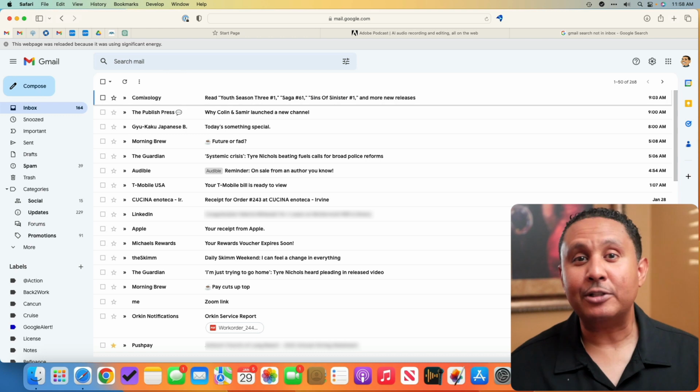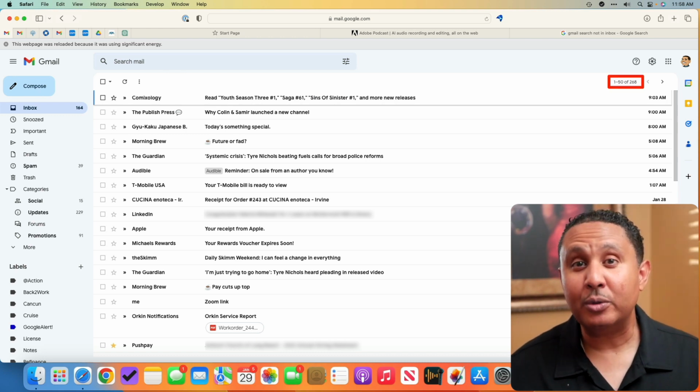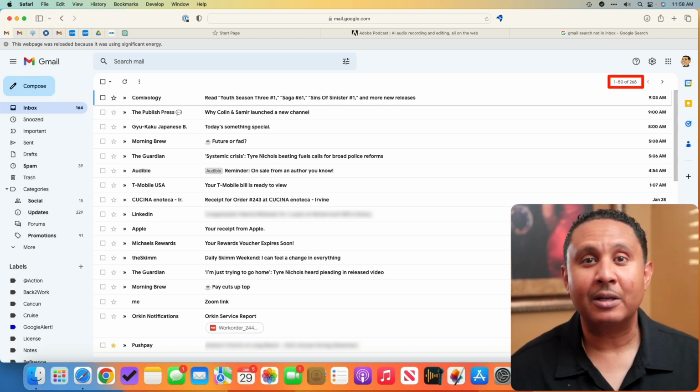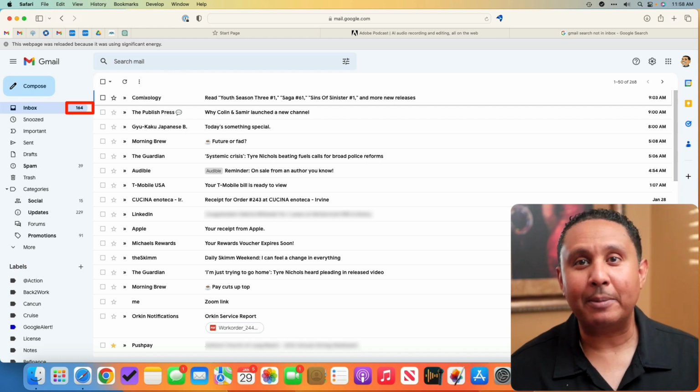If you need to act on a large number of messages at the same time, then the Gmail web app is the way to go. Just access it on a Windows or Apple computer. Let's jump into Gmail. This is my primary Gmail account, and as you can see, I currently have a total of 268 messages in my inbox. 164 of them are unread messages.